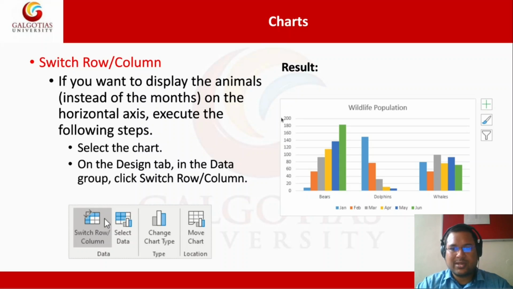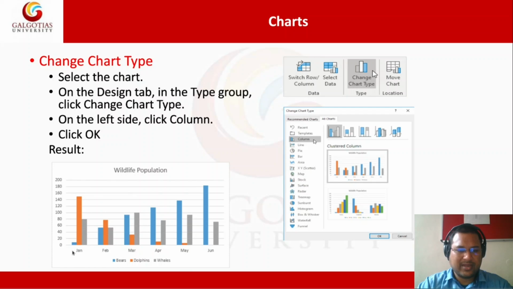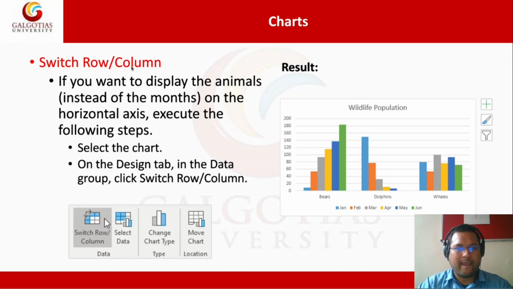Now, till now we have data for Jan, Feb, and we are showing data for bears, dolphins and whales. Suppose we want to change these two: we want Jan, Feb, March here, and we want the animal names over here. For that, you can switch the row and column. If you want to display the animals on the horizontal axis, execute the following steps: select the chart, then Switch Row/Column. When you click on this, the rows will be converted into columns and columns into rows. You see, now the graph will come like this.